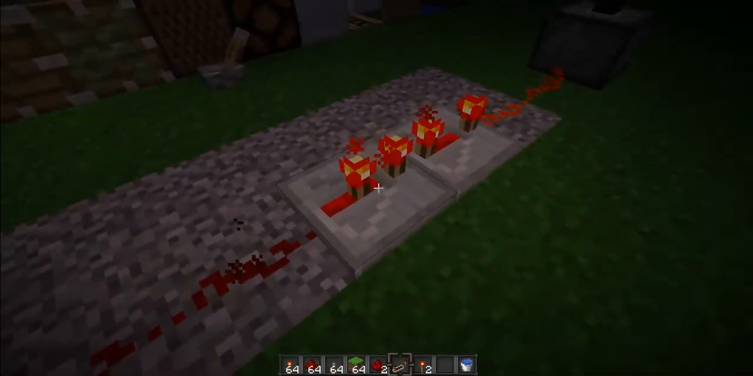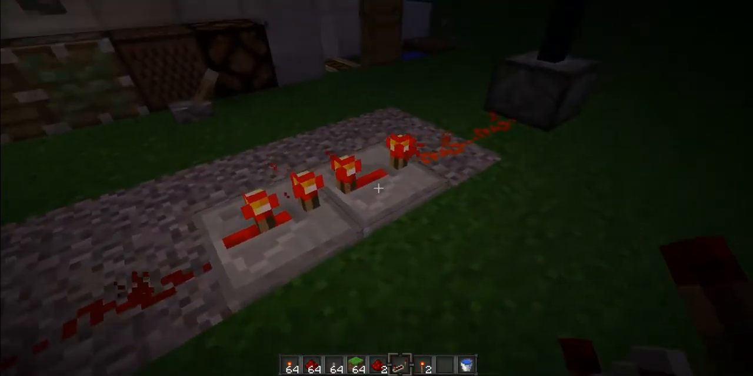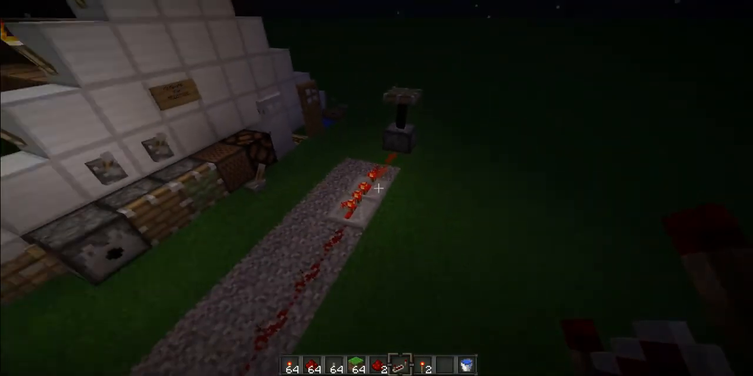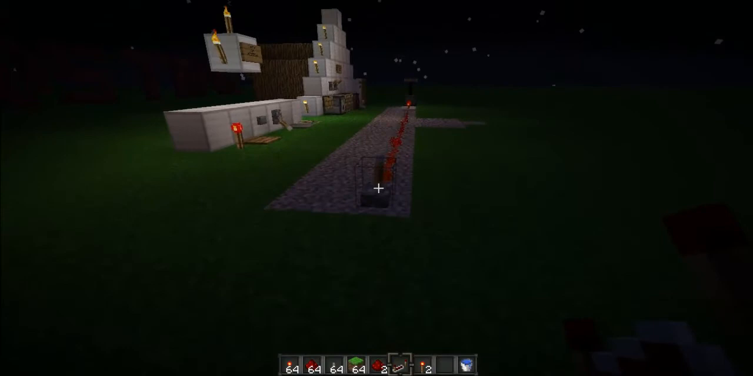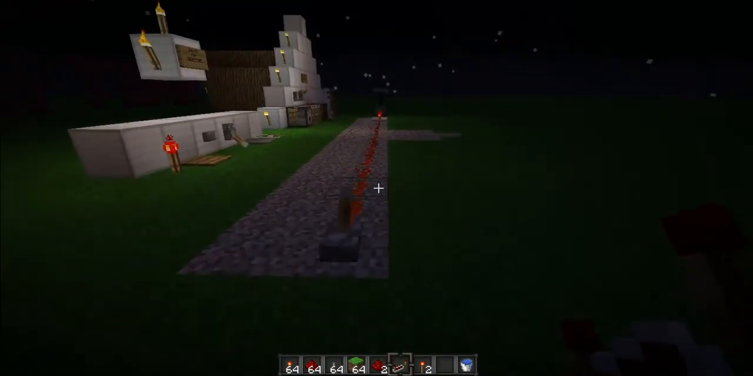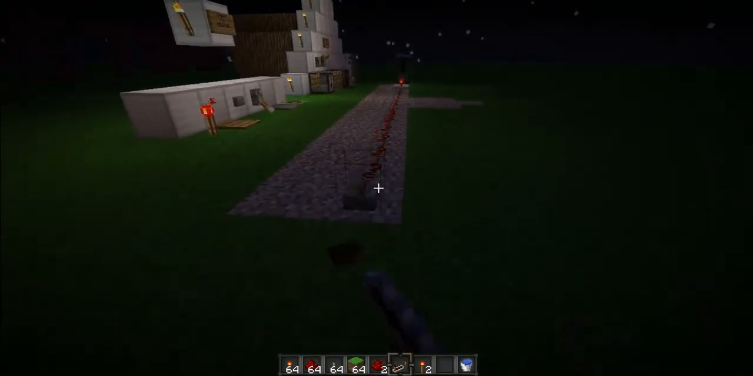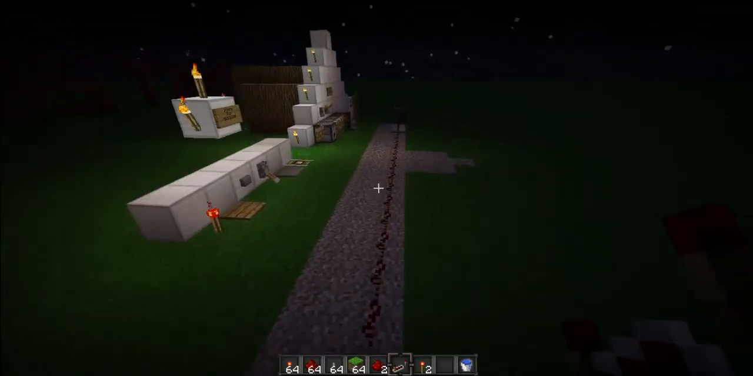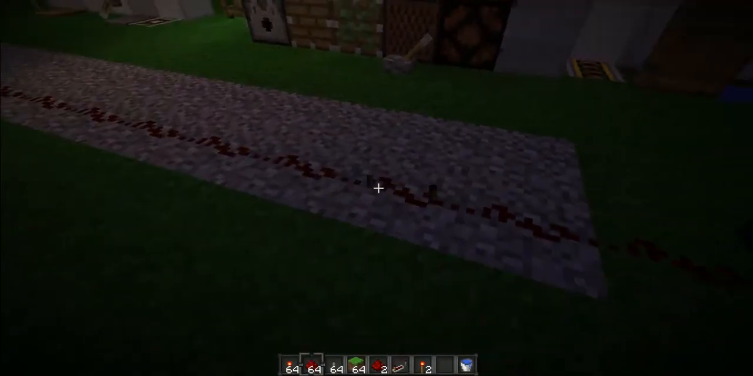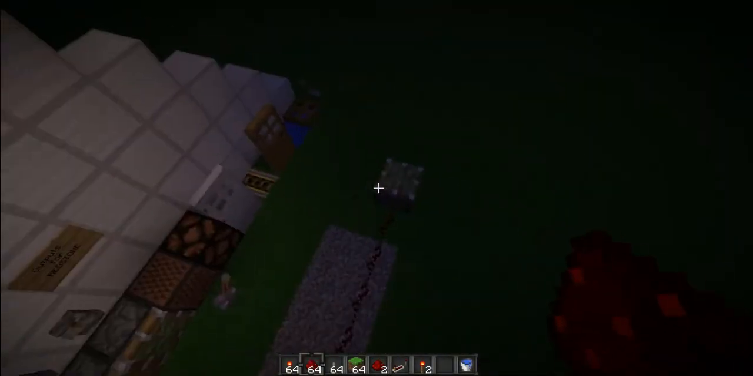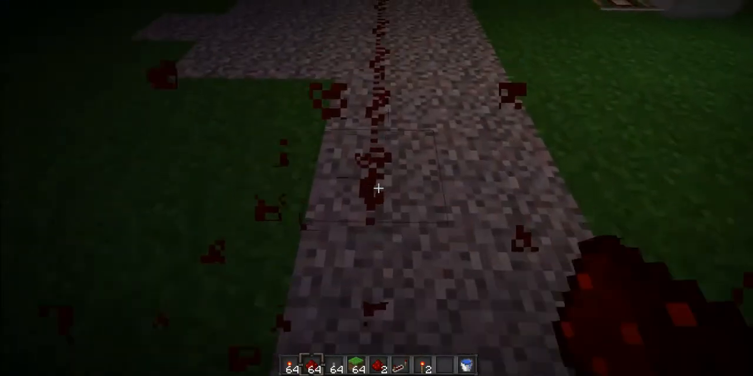So I had to put 2 repeaters, and this has to be 1 and this has to be 4. That's how you make it 1 second long. So now if I switch this off, you will see that the piston goes down with a 1 second delay. As you can see there, that's how repeaters work, and repeaters are really cool, and they are the key to everything about redstone stuff. So yeah, that's all for today's redstone basics.